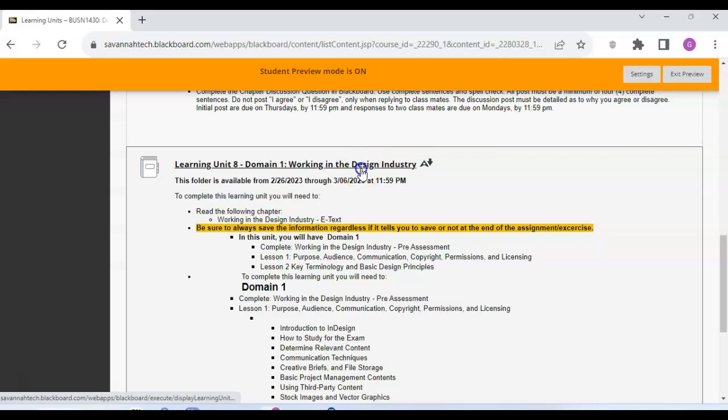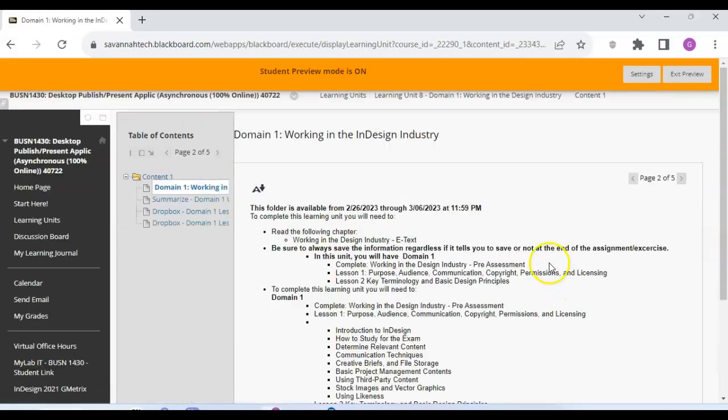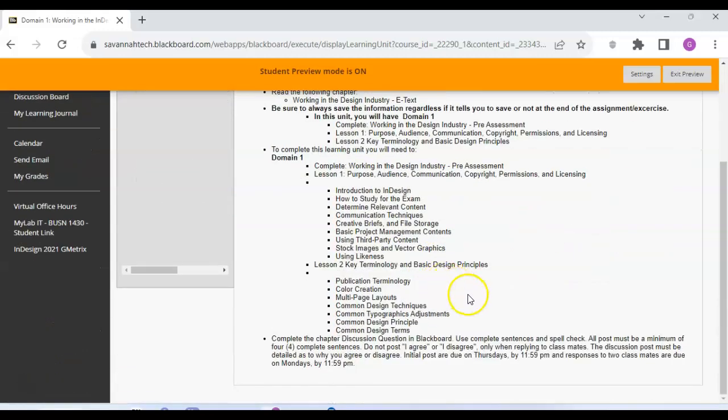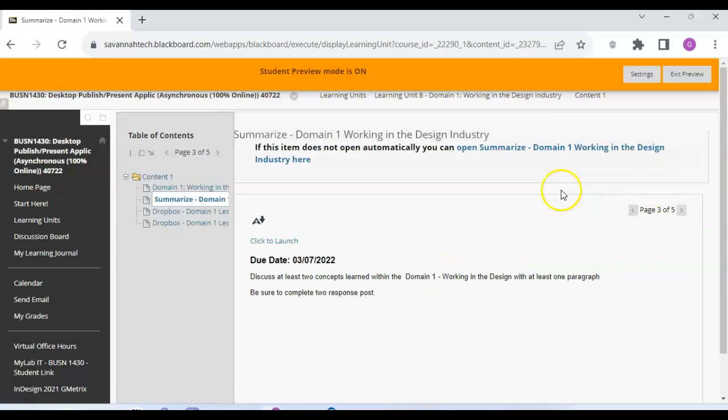So when I click on working, here is my information that repeats itself again. You can navigate through the pages, or you can navigate using the dropbox summary. I'm going to use the pages. Here you will click to launch your discussion board, and it will say discuss at least 2 concepts learned within domain 1, working in the design industry, with at least 1 paragraph. Be sure to complete 2 response posts.